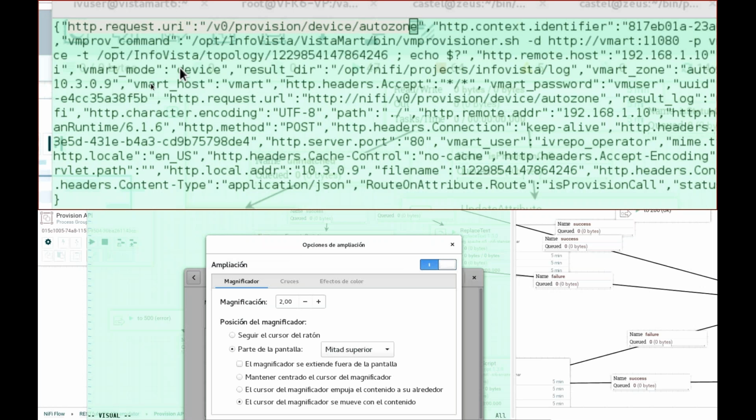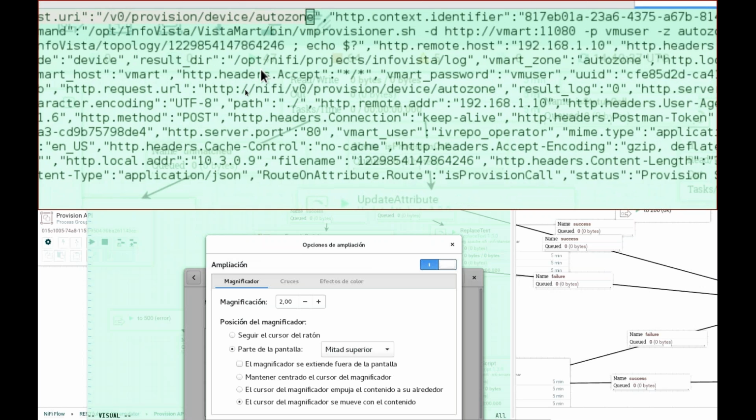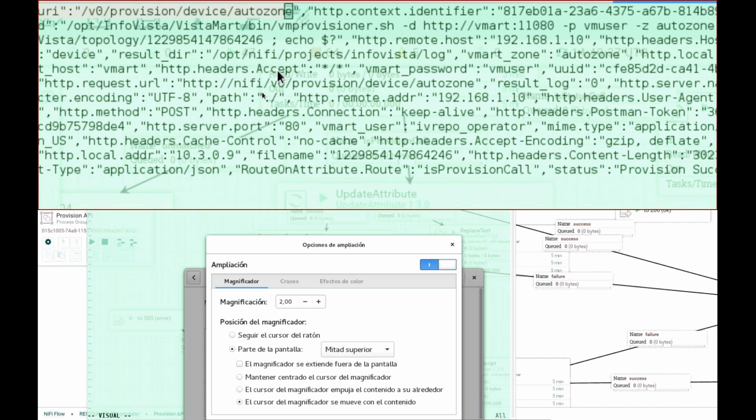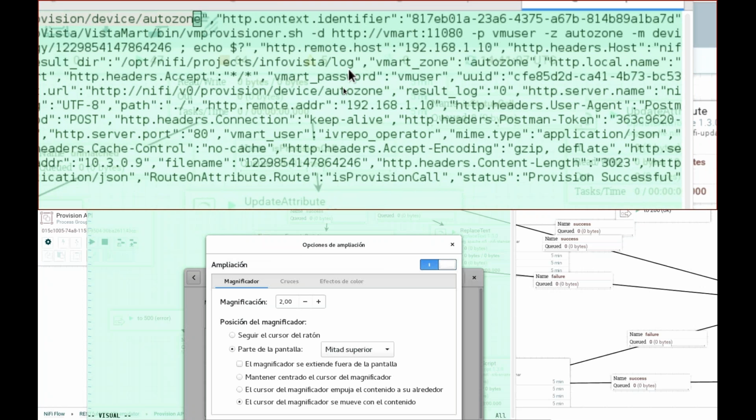You see the HTTP URI, you see the context identifier. All of these are NiFi variables, but we can also see our own variables. If we go here, I cannot hover the mouse, but on the fourth line starting from below, we can see the Vistamar user, the ID repo operator, or the Vistamar zone. You get a glimpse of all the attributes. So if you can figure out a variable that can help you out troubleshooting, like for example the status. You see this status at the bottom. The very final variable is status: provision successful.